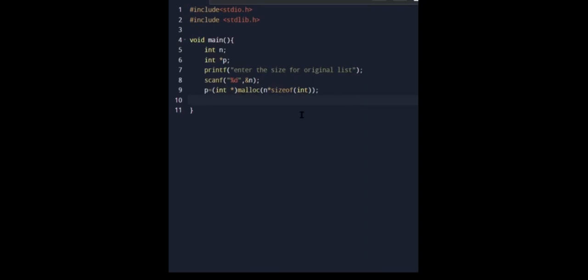So we will apply a condition. It is not necessary, but you can apply it. If any error occurs, then it will not show any garbage value. When your allocation fails, this condition will apply, and it will not break your program.